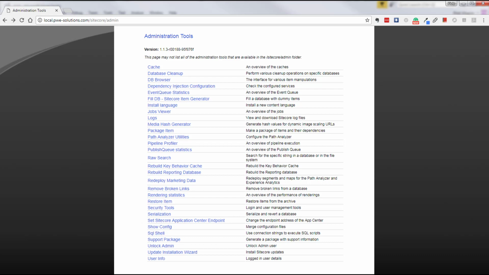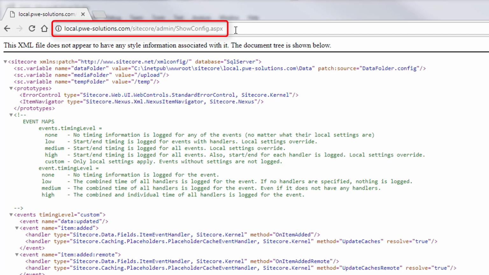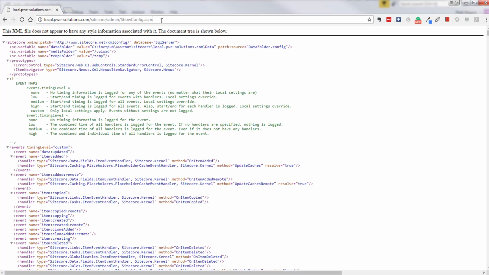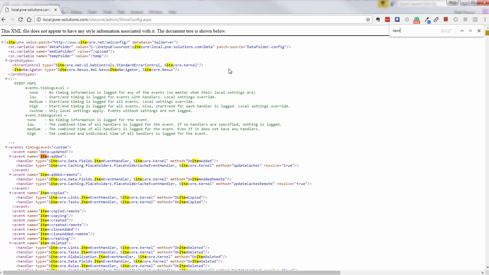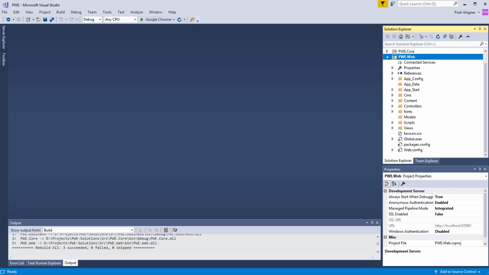You can also navigate directly to this page by typing your domain Sitecore admin showconfig.aspx. Let's search for item resolver. This is a processor that resolves items during the HTTP request. And first, let's say we want to add an additional processor before or after item resolver. We need to use a patch file to add a new processor, and we can specify exactly where we want to add this processor. So let's create a file first.